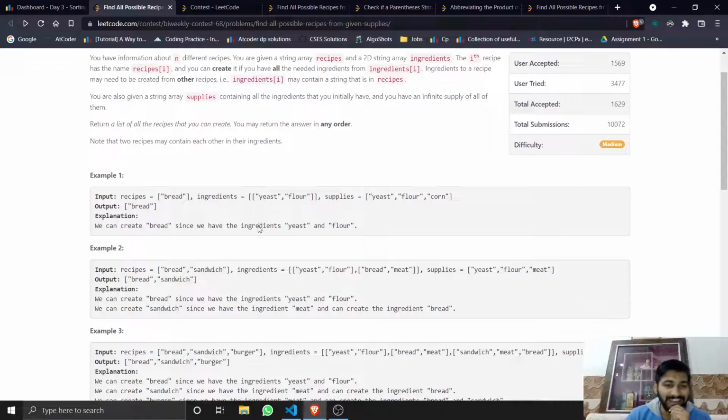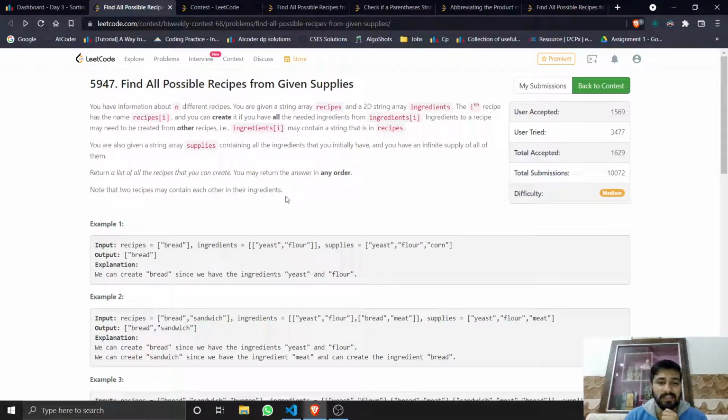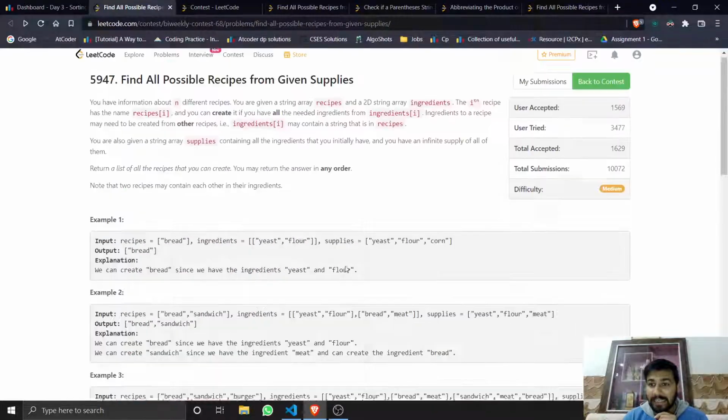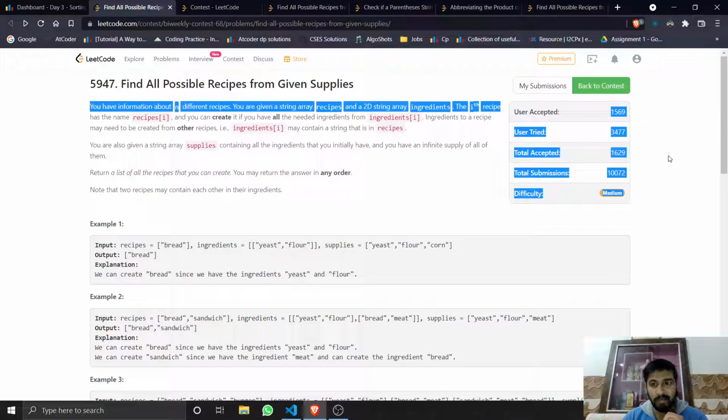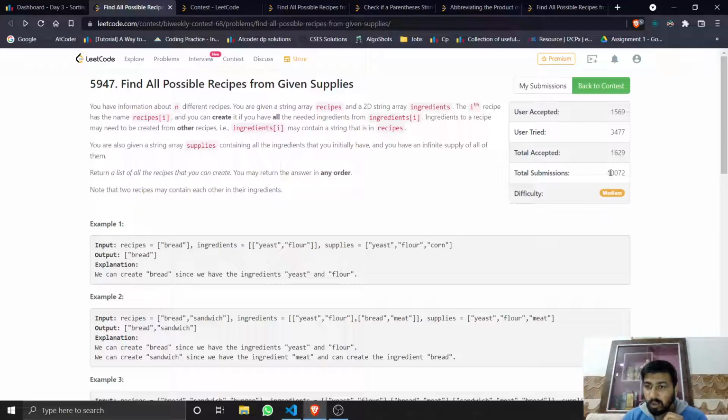So I'm sure this problem has frustrated a lot of you, and I agree, it frustrated me also. So we'll talk about why it was giving TLE. You can see here, only 1500 people have got accepted, but the total number of submissions is above 10,000, right? So you can understand, on average one person made 9 to 10 submissions, so you can understand how frustrating this question was.